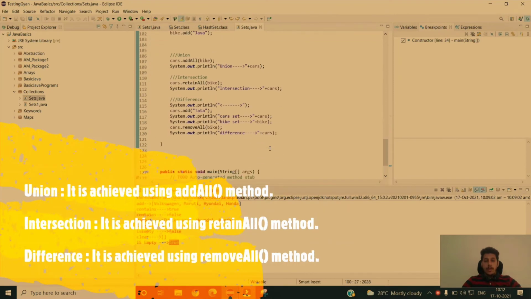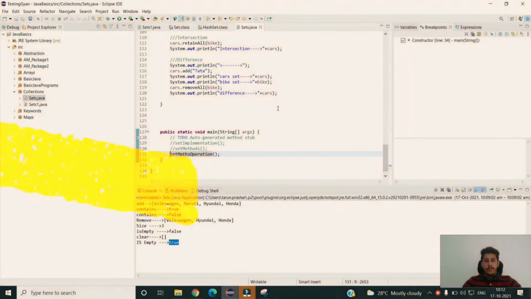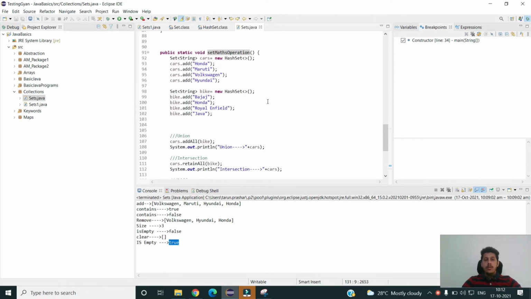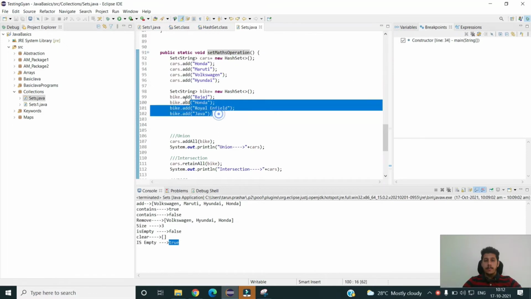For that, I will comment out the set basic methods and uncomment the set math operation. So let us see now. In order to do that, I have created two sets. The first one is the car set and the second set is bike.